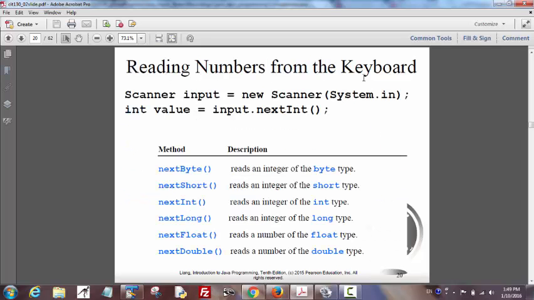Now, when you read numbers from the keyboard, we already saw an example using nextDouble. Well, if you're reading a float, you use nextFloat. If you're using an int, you use nextInt. Again, by far the biggest mistake is students misspelling these method names.